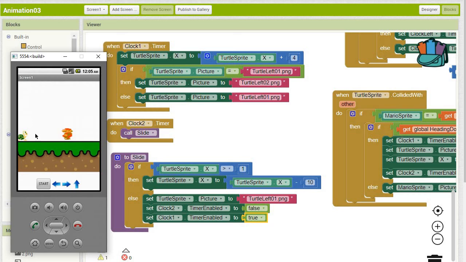trigger him to stop moving to the right. It should change the picture to a shell. It should bloop the shell back to about here, and then it should call the other clock, which is going to make it start sliding backwards. When he gets to this wall, it should turn back into a turtle and start walking towards us again. So let's find out.